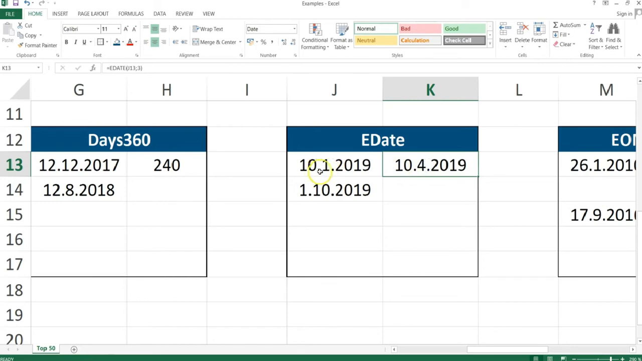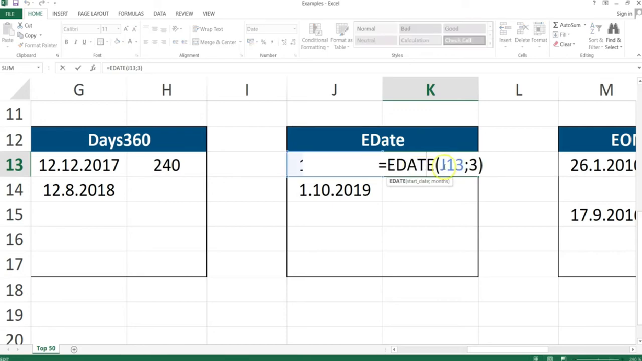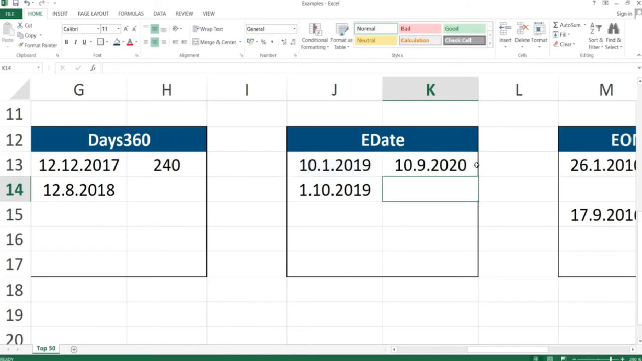Basically what this formula does is it takes an input from the user, and that input is first of all the start date, and after that the number of months that we need to go forward, if you want to look at the date a specific number of months from now. We can also type, let's say, 20 months. This is going to give us 10th of September 2020.